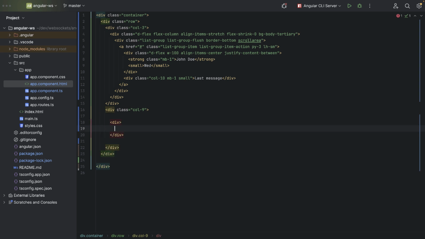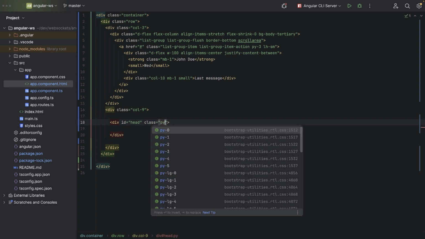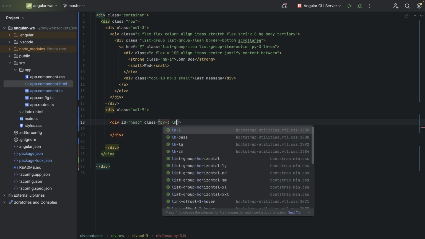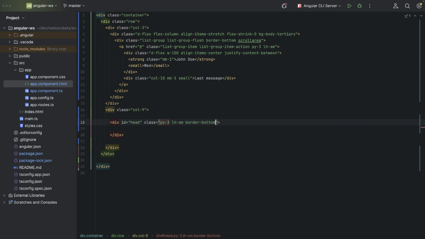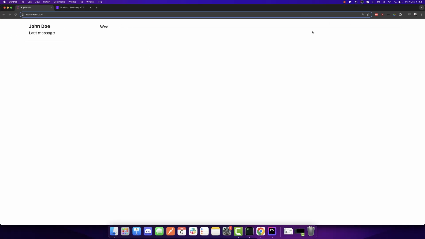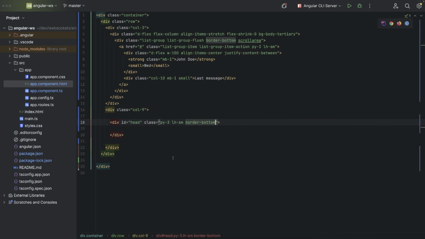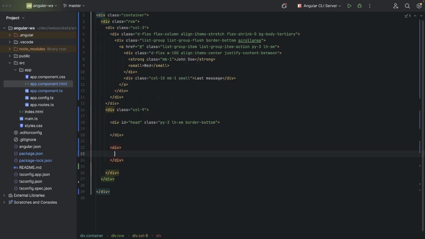So the first div is the head. I will make an ID here, head, with classes like py-3, lh-sm, small, and border-bottom. So we have just a line at the moment. We need another div here with an ID of conversation, and no classes at the moment.